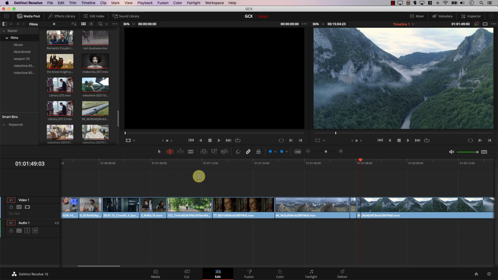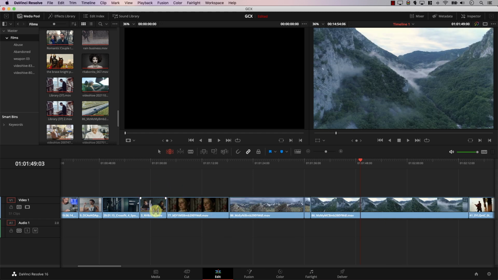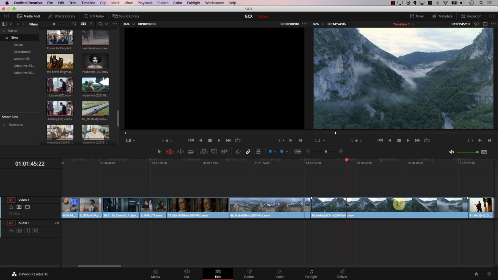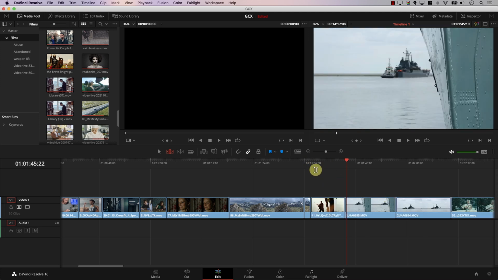And to do that, you need to assign any keyboard shortcut to Ripple Cut. So I'll select this clip here, selected, and now with one click of a button, I deleted this clip and closed the gap directly. So for example, if I don't want this particular clip here, I'll select it and one button, and I just deleted the clip and closed the gap.